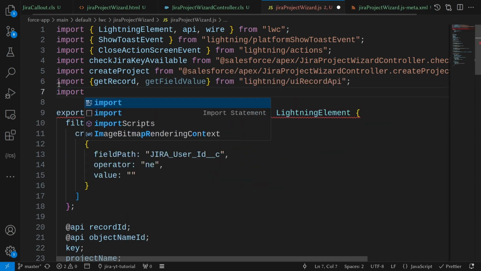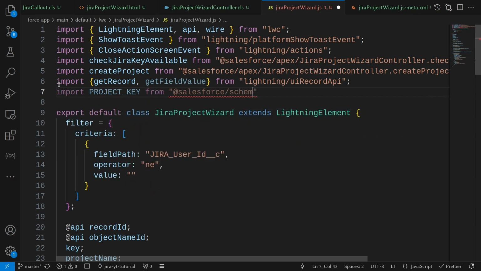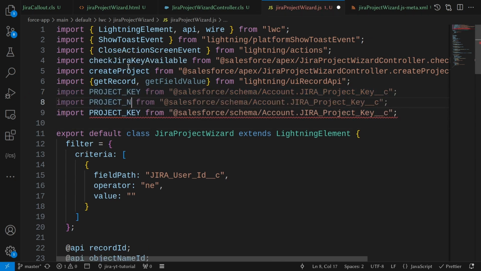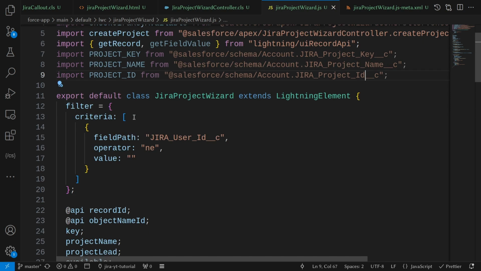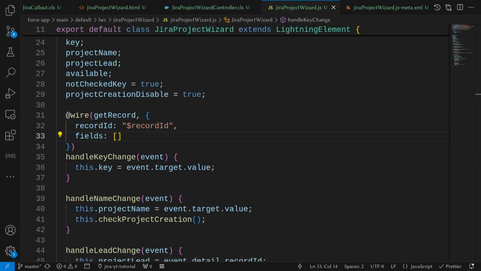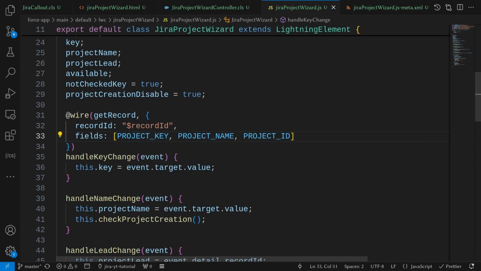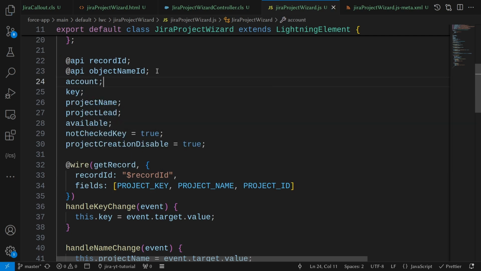And then we can import individual fields like project key from @salesforce/schema/ the object name, in this case Account, .Jira_Project_Key, aka the field name. And then we can do this for a few other fields. So we'll want the name and the ID, and we can update the names in the import path as well. So inside of fields, we can add the fields we just imported. Keep in mind it's considered best practice to have all of these be uppercase values. We can also create an account variable to get this information later on.